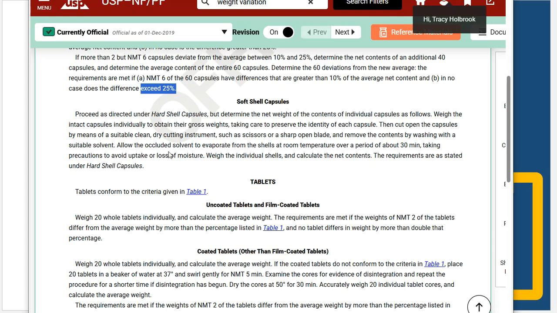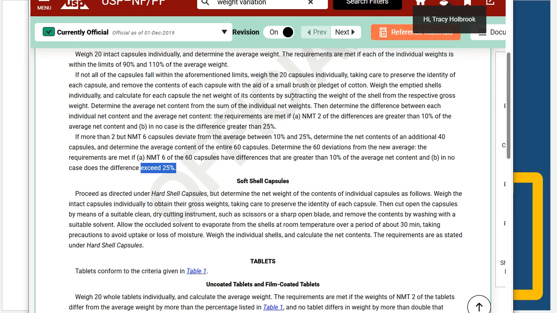Allow the occluded solvent to evaporate from the shells by setting them at room temperature for a period of 30 minutes. So you don't want to weigh the capsule shells right off the bat. You want to give time for the solvent to evaporate off, because that will change your mass. And then weigh the shells, calculate the contents, and the requirements are stated as they are under the hard shell capsules. So for part 2, if I'm doing soft shell, no more than 2 should be greater than 10% of the average. If any one is greater than 25, it also automatically fails.